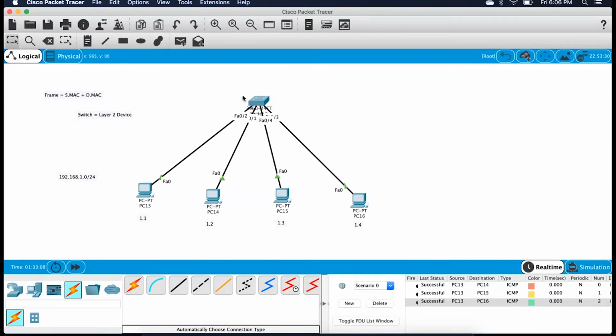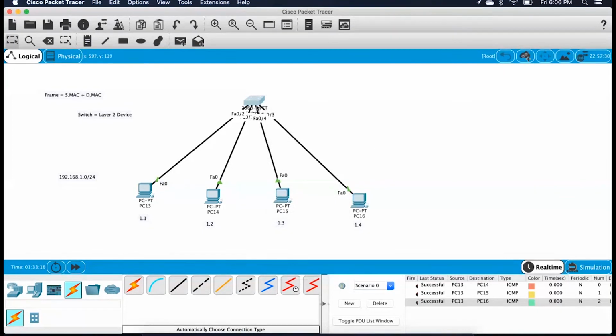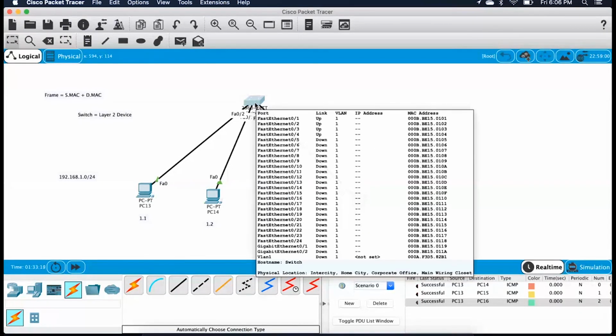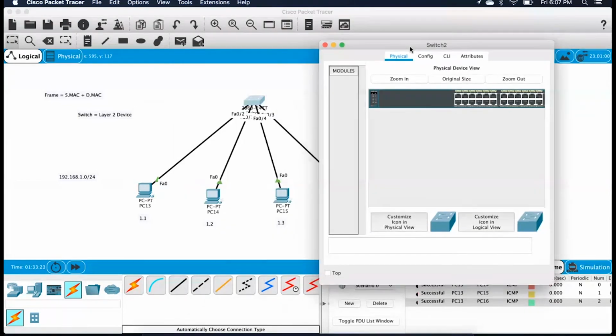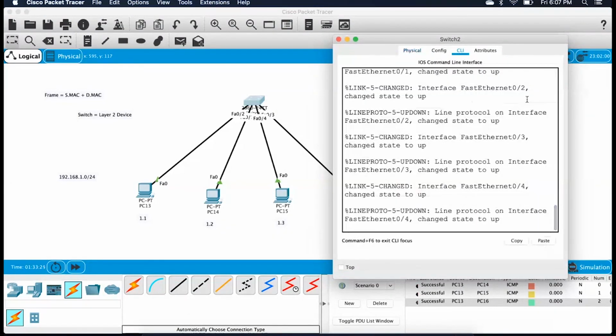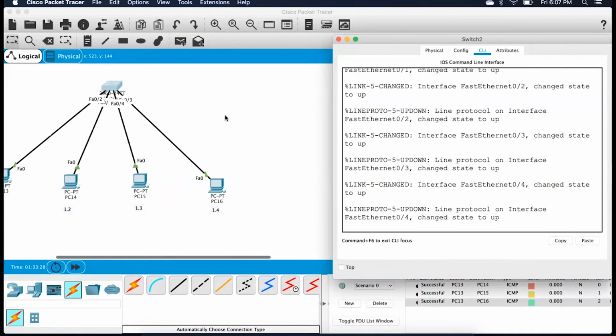Now I will go to the command line interface. We have not had our introduction to the command line interface and iOS yet, so just ignore that part as we are going to discuss that tomorrow. I'll open this up, go to the command line interface, and show you what the MAC address table looks like.